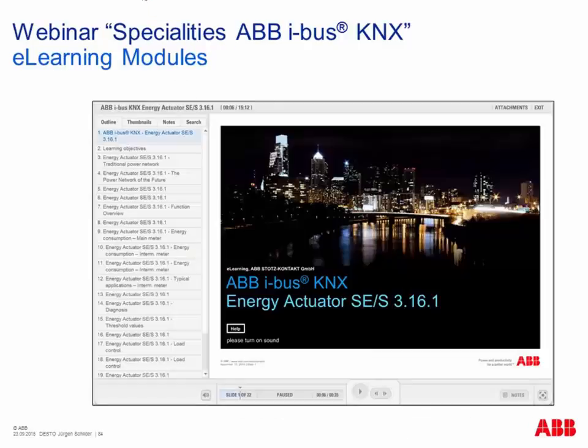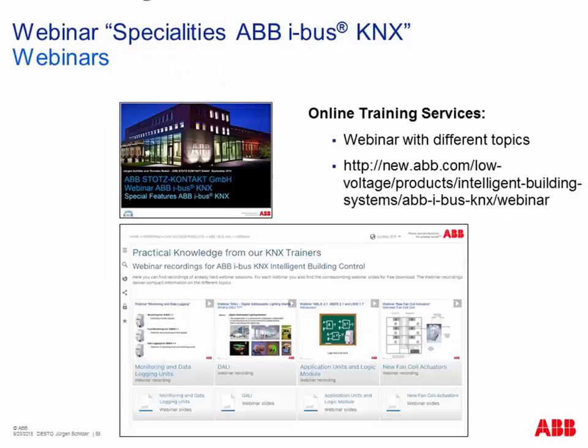So some words about our marketing tools. At first we have our e-learning modules on our website. The e-learning modules are kind of animated PowerPoint presentations, which work like a kind of movie. It is available in German and English language. It gives you a small introduction of the energy actuator, for example, security or HVAC. So you can listen to these e-learning modules. You do not have to subscribe. Please visit our website.